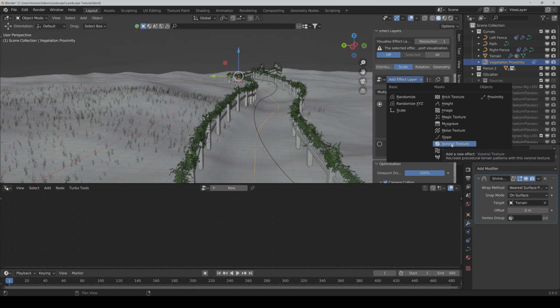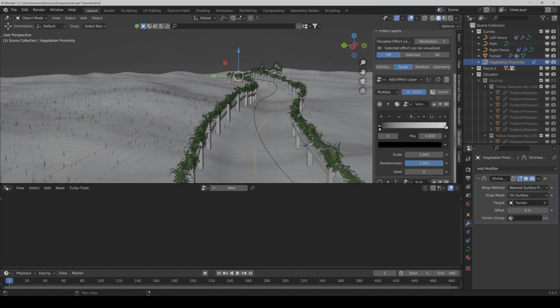In this case, a Voronoi texture. And with that, we can also change the scaling a bit and get more variation in it. So this looks not bad. All right.